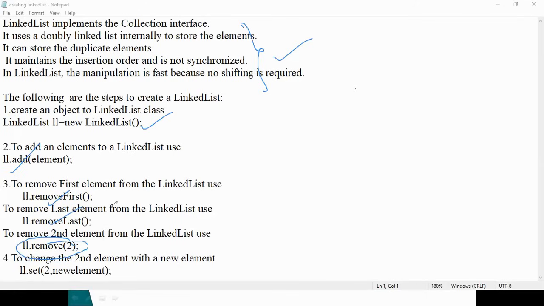If you want to remove an element in between, then you can use the remove method by specifying the position. Right? If I want to change the element, then you can use the set method to replace the element in the existing position, right? These are all the different methods which are there in the linked list. Now we will see the example of the linked list.